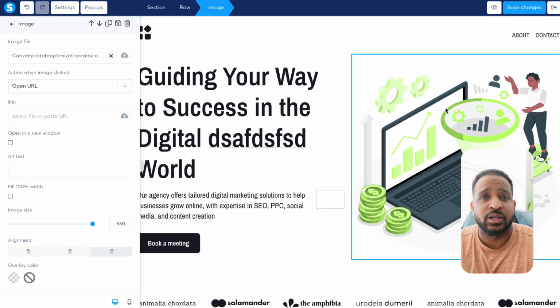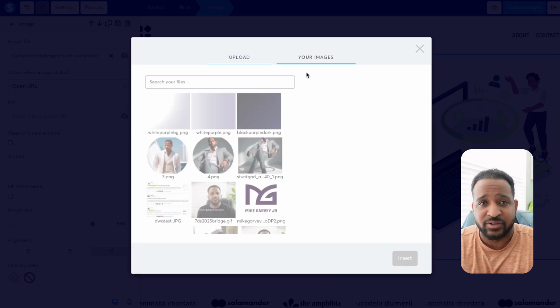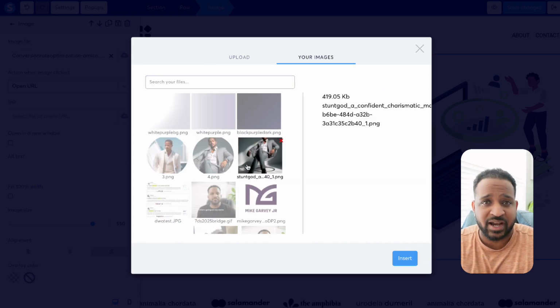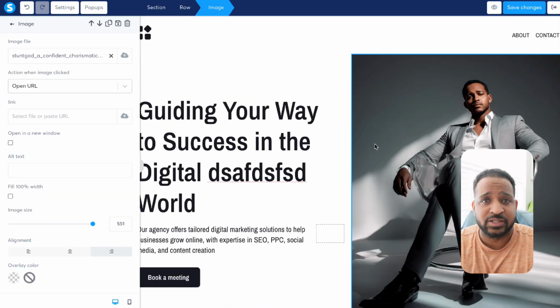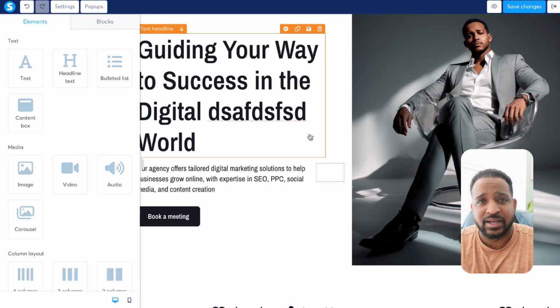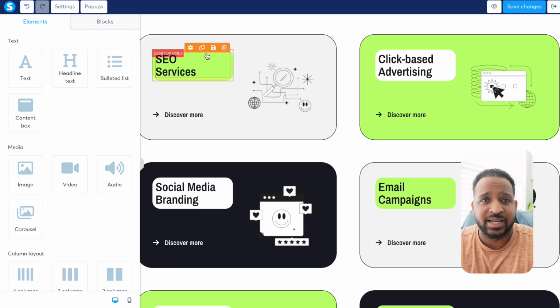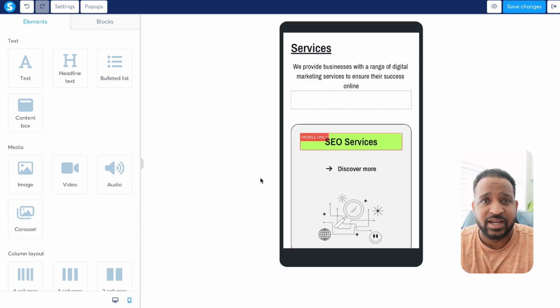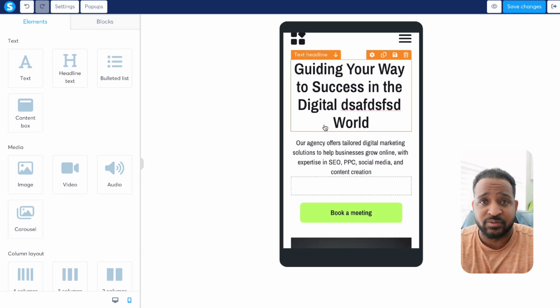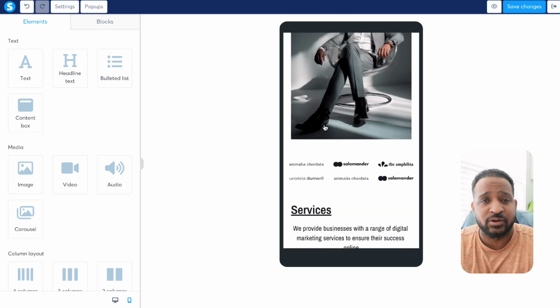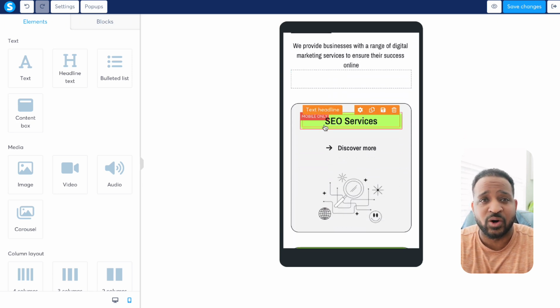And you can come over here and we can upload a different photo inside of here. So we'll go to an existing image that I already have. We'll insert that in there, and you can really just edit anything and everything however you want. And you also get a mobile view as well, so you can make sure your landing page looks correct on a cell phone as well. But I'll go over more of this in a specific tutorial.